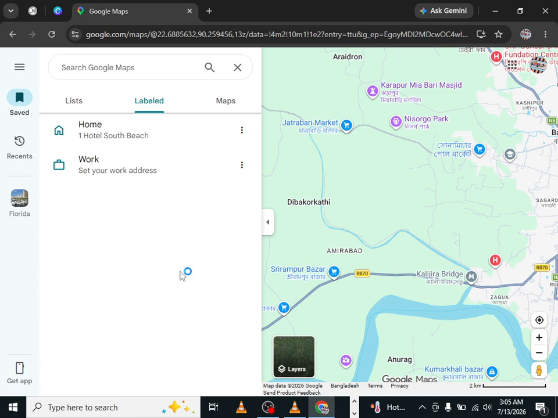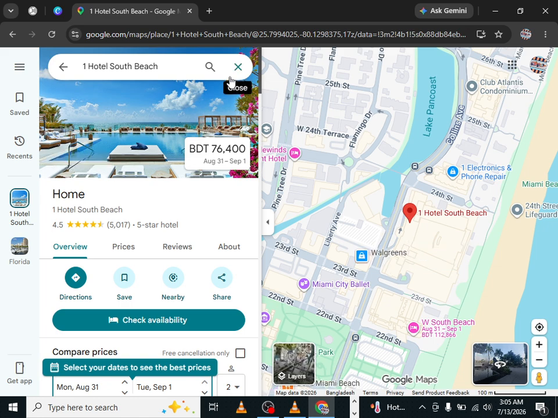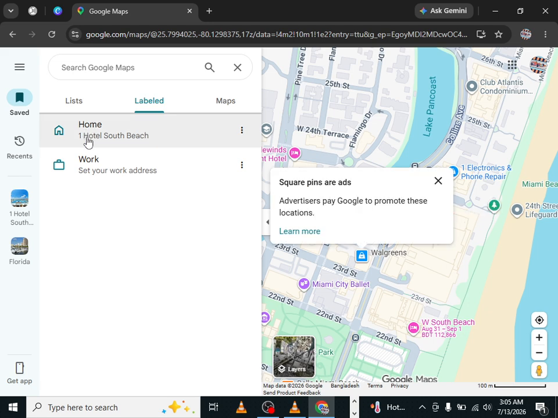Now, find the Home label. If you already have a home address saved, click the Edit option next to it. If no home address has been added yet, simply click Home to create one.